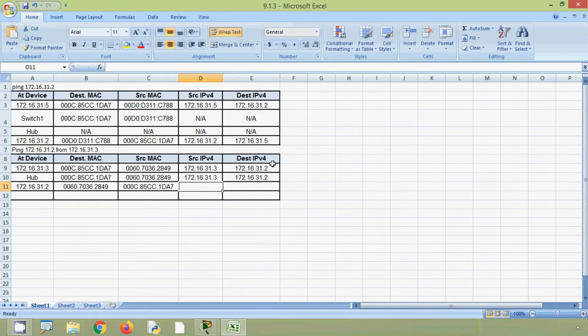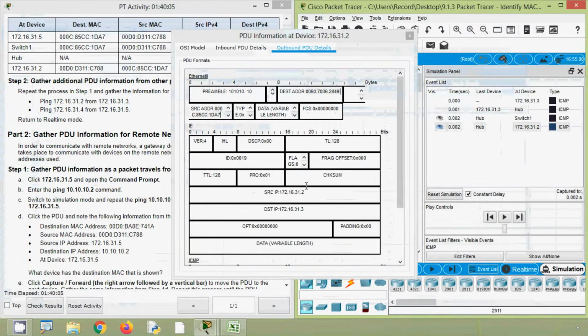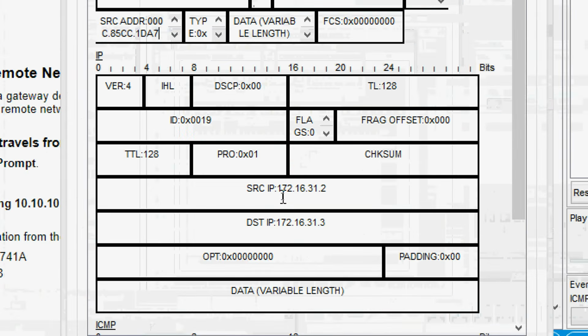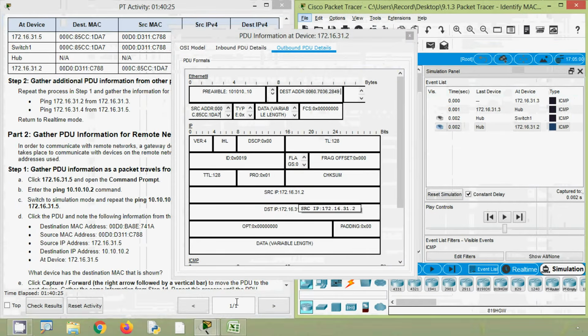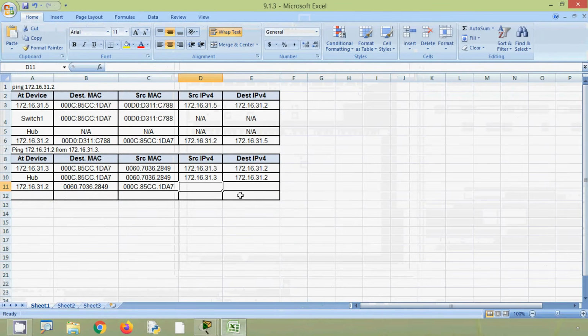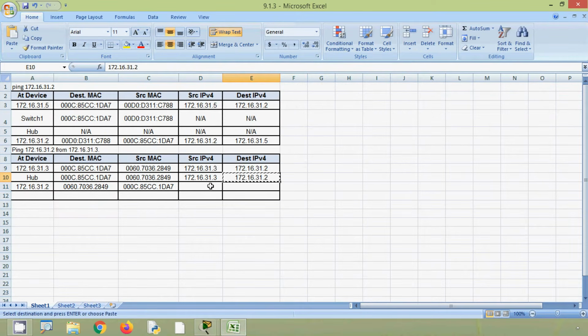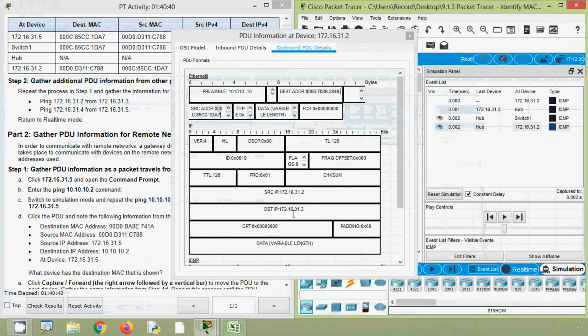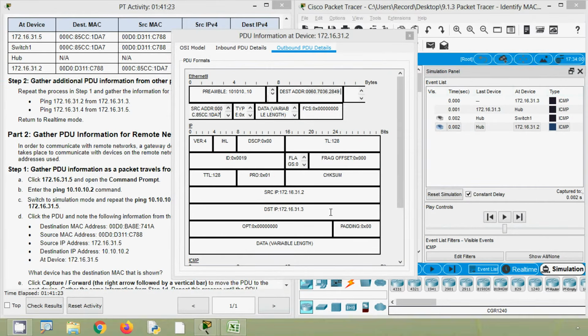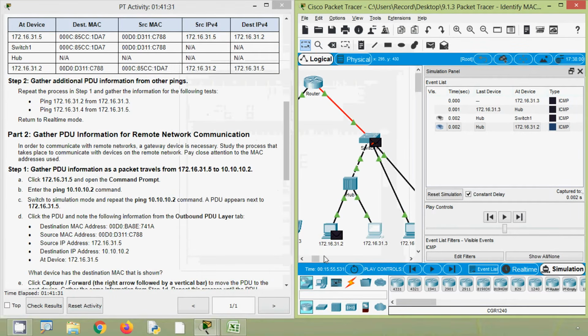Now source IPv4 and destination IPv4. Here is the source IP, 172.16.31.2. Okay, here we can see it's just swapped. So now this is the source IPv4 address and this is the destination IPv4 address. Now we will close this PDU information at device 31.2. Okay, so it has just reached the destination.